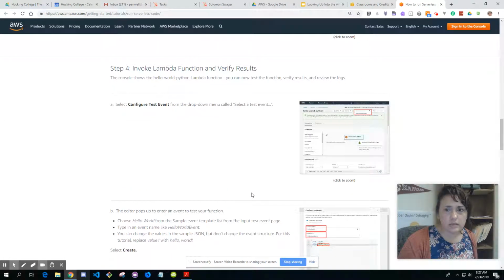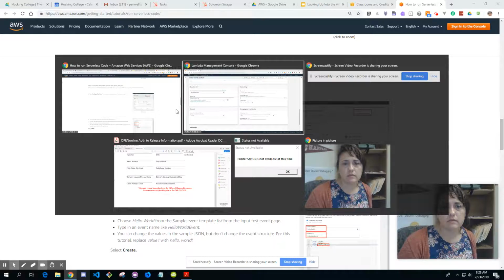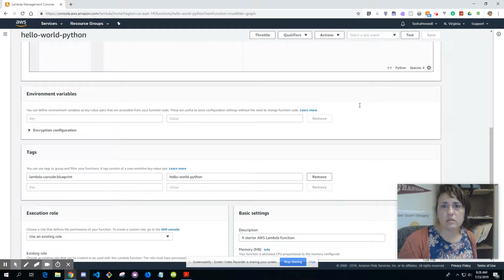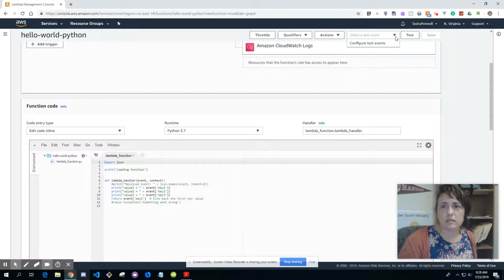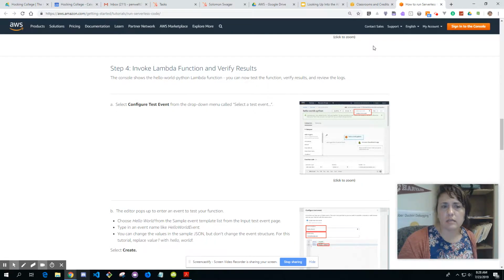Invoke Lambda functions and verify results. The console shows the hello world Python Lambda function. You can now test the function, verify results, and review the logs. Select configure test event from the drop-down menu called select test event. So select, is that what it said? Configure? Yeah.